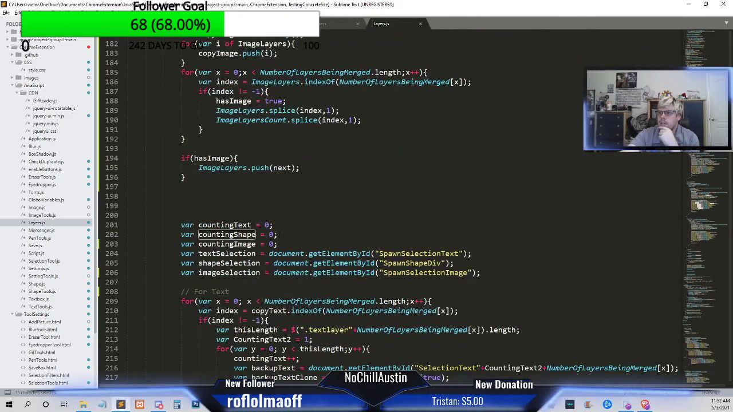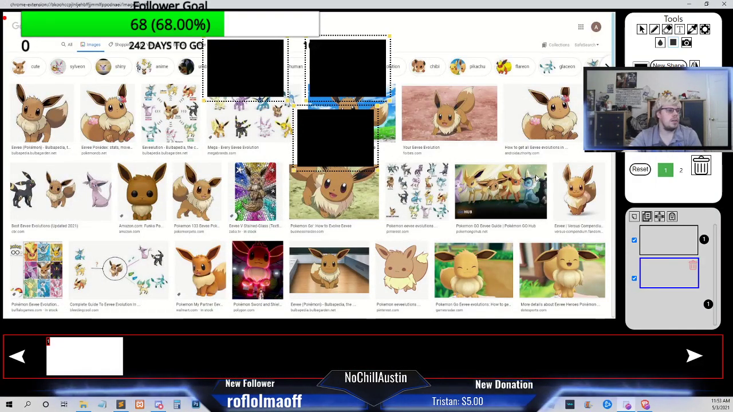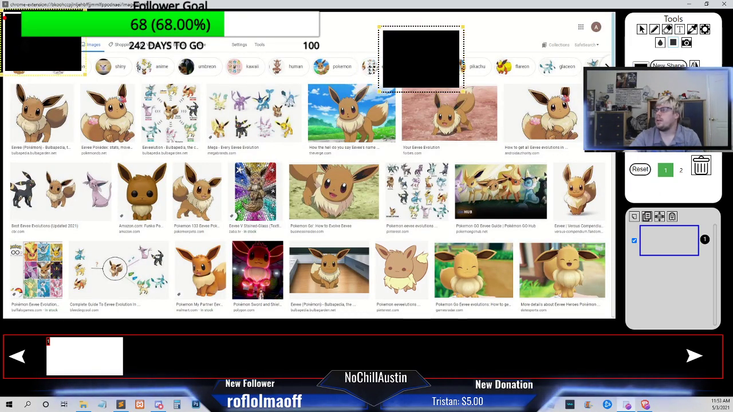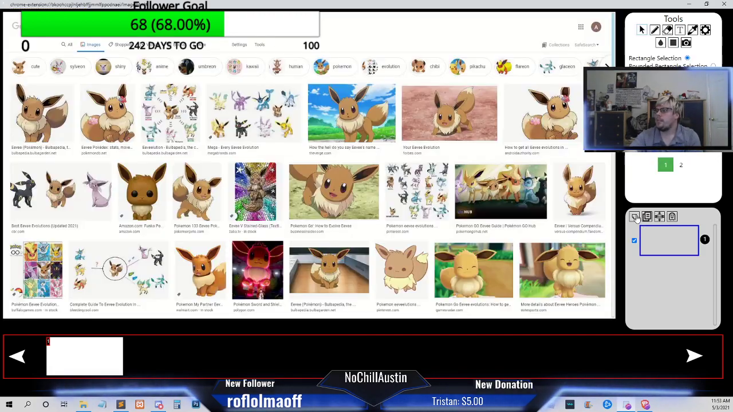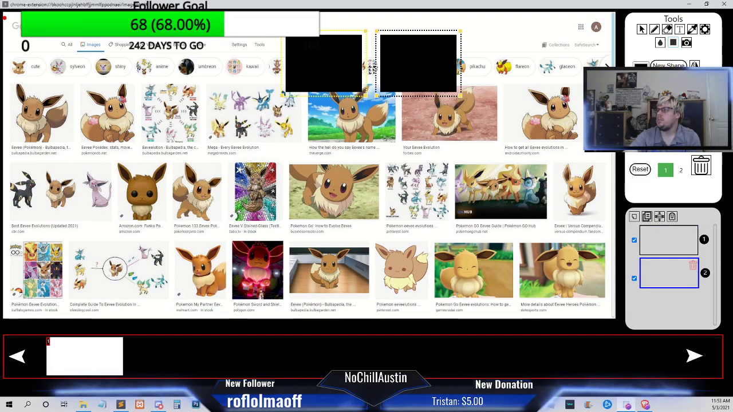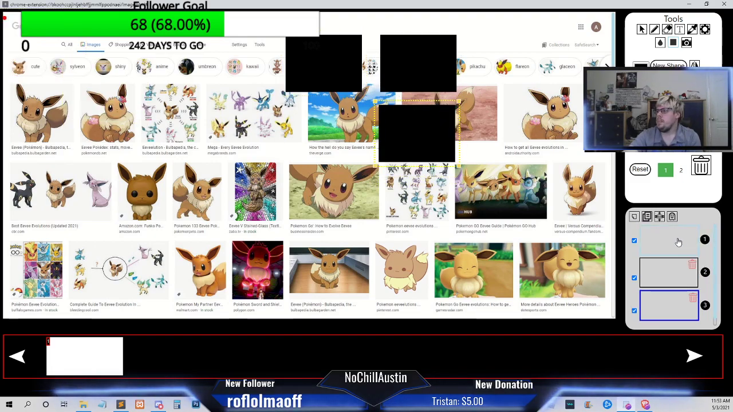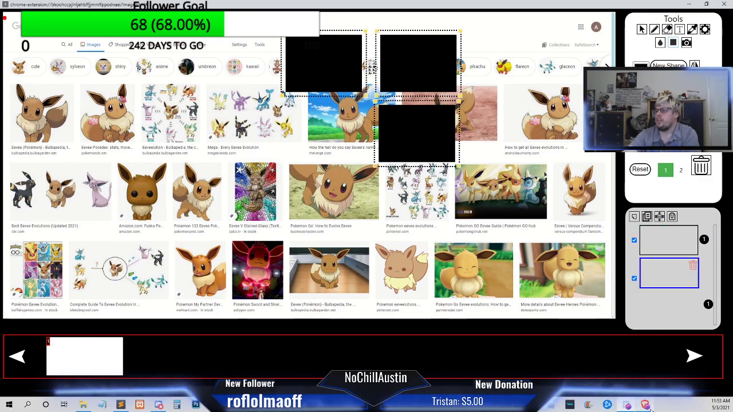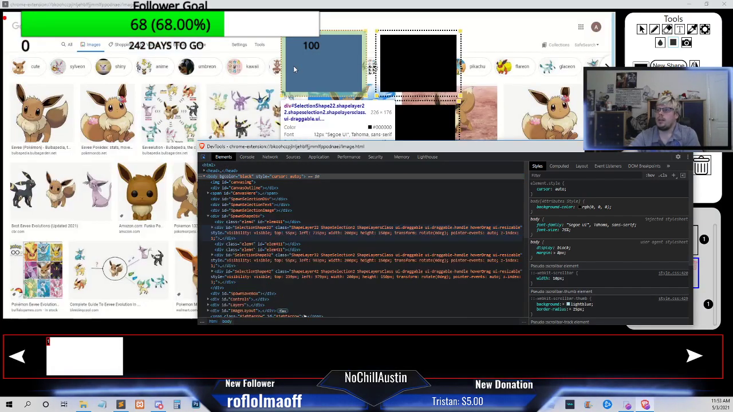What are we doing here? Counting shape is 0. But counting shape should just be next actually. Because if it's next, then it will just be the next layer. Oh wait, I messed up. I forget, I don't have to refresh for that, but you know, it's a habit. So if I do this, it doesn't even choose the selected one, which is ironic. But let's see.